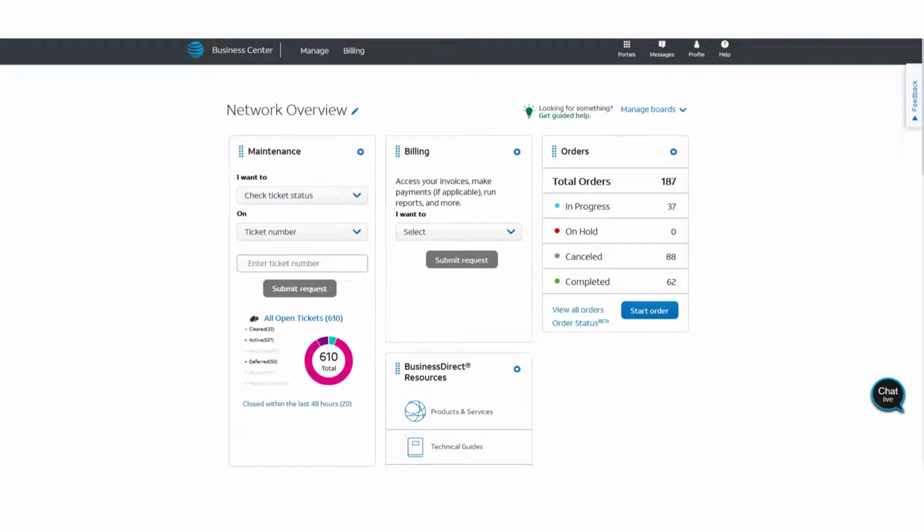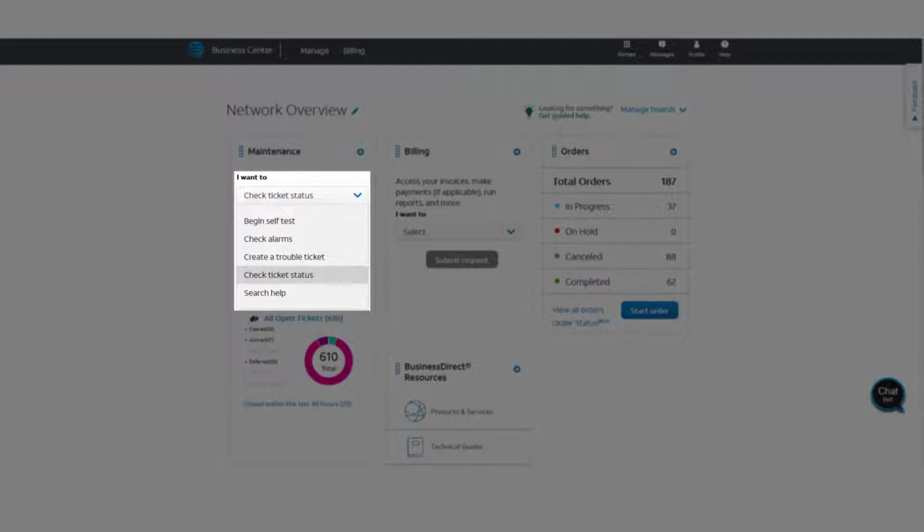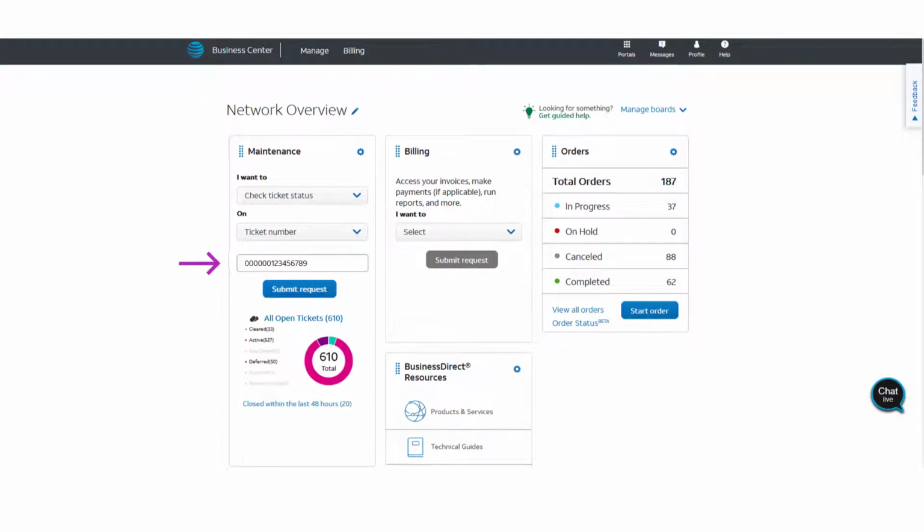In this short video, you'll learn how to open and update a maintenance ticket. Go to the Maintenance widget, choose "I want to check ticket status" on ticket number. Then enter in the ticket number and submit your request.